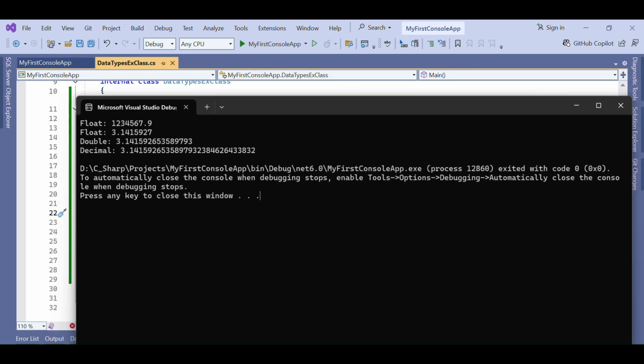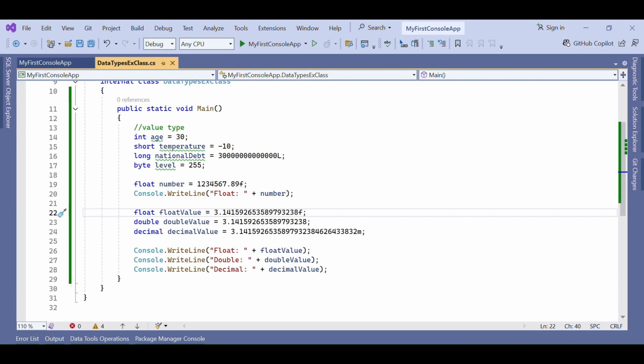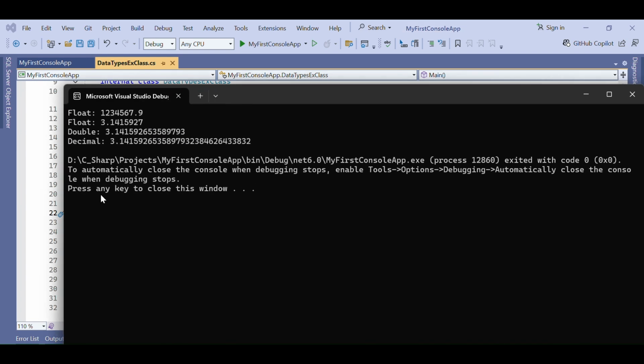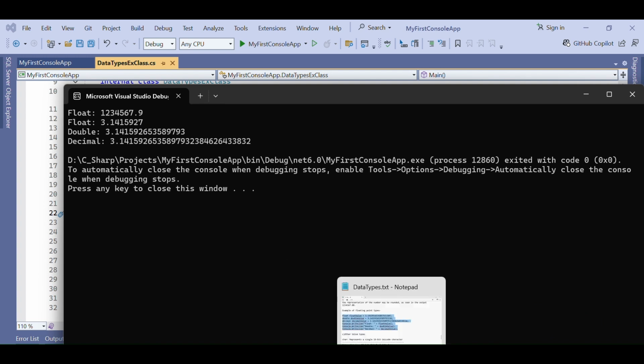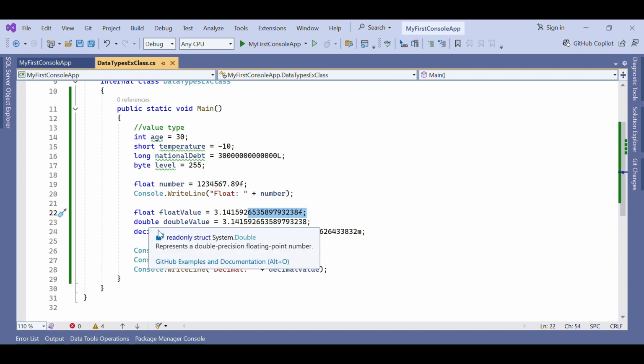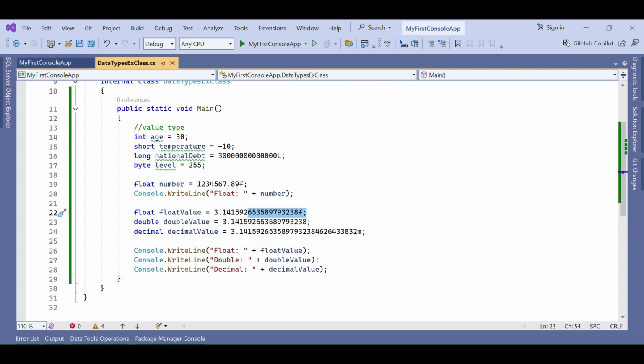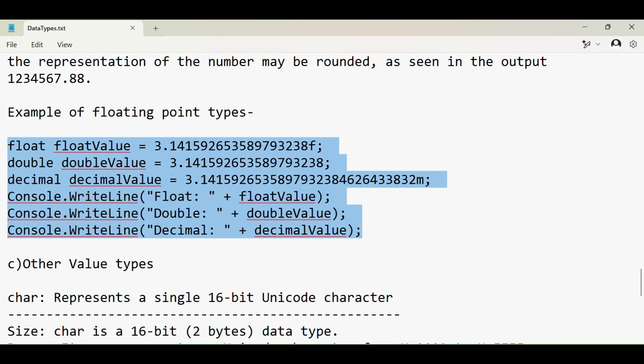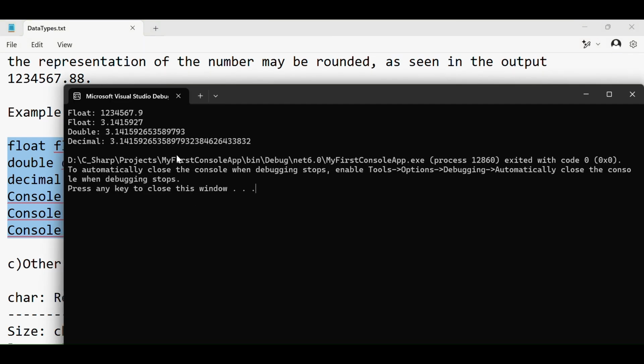Float value: 3.145592. Till this 592, it will show the exact value. After that, from this 6, it will round that value to 7. And for double value, whatever the range, till that point, it will show the exact value. After that, it will round the value.